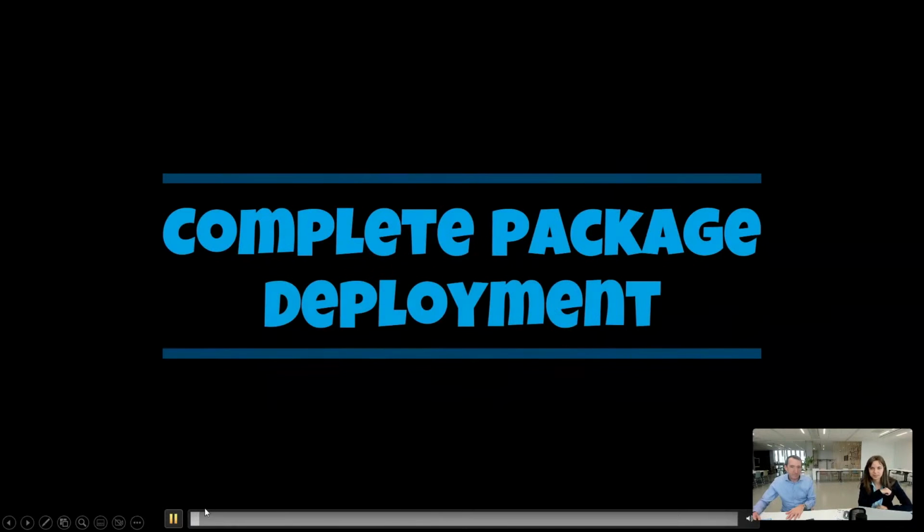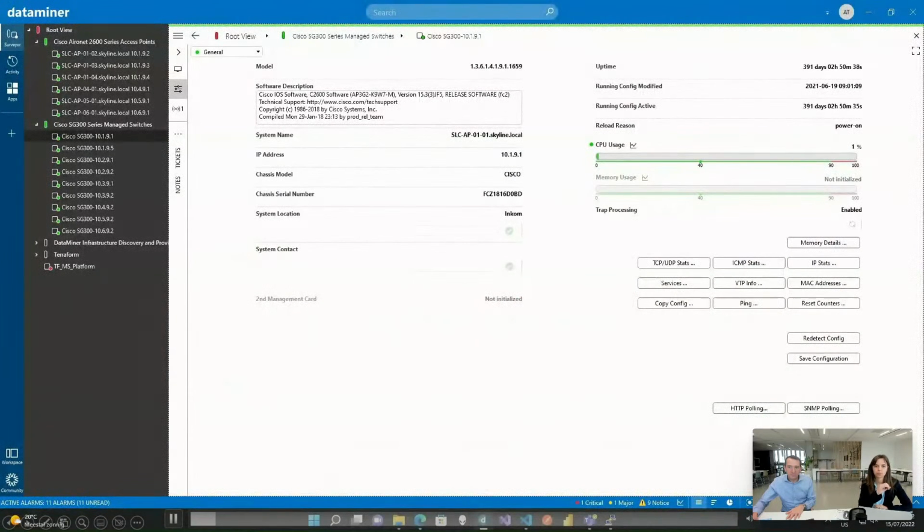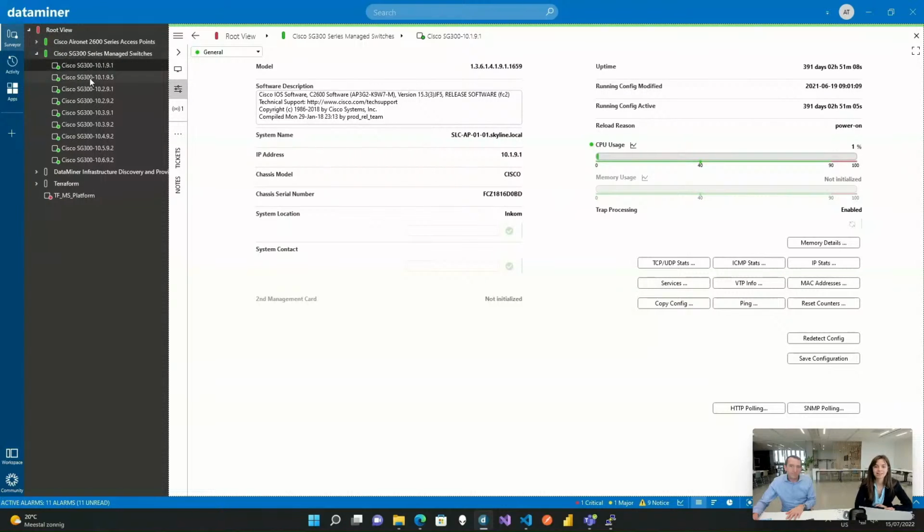So let's use the catalog to deploy a complete package on a DataMiner system. Currently, we have already some Cisco equipment discovered using IDP here. But we don't have a London package yet. So let's take a look at the catalog to deploy this to our system.